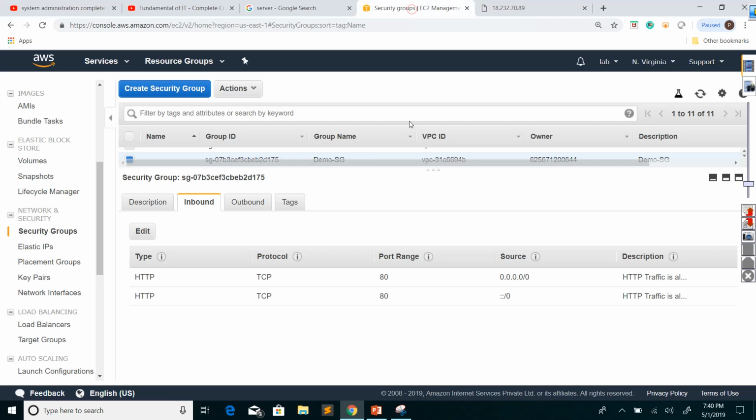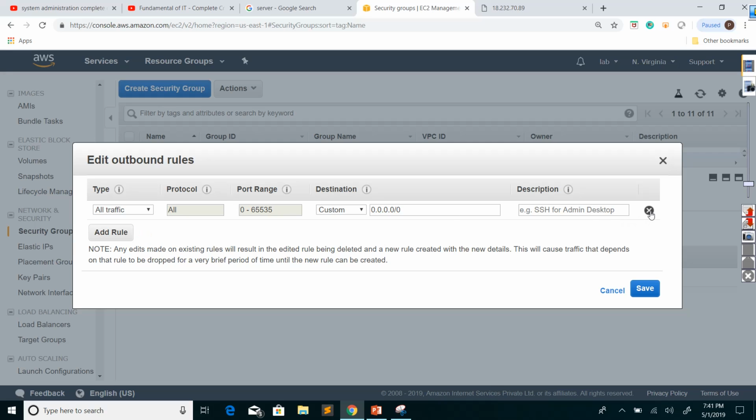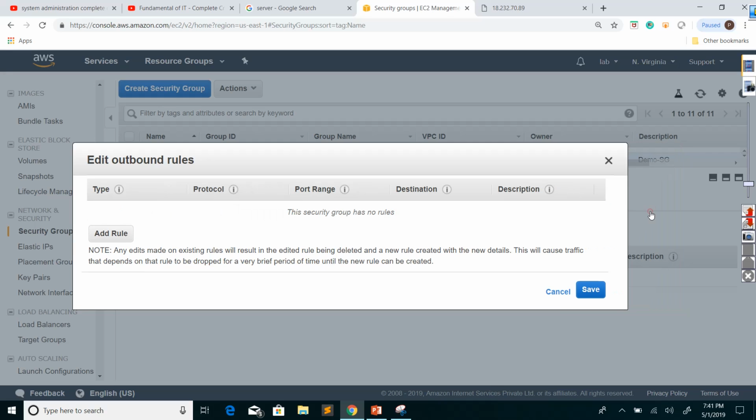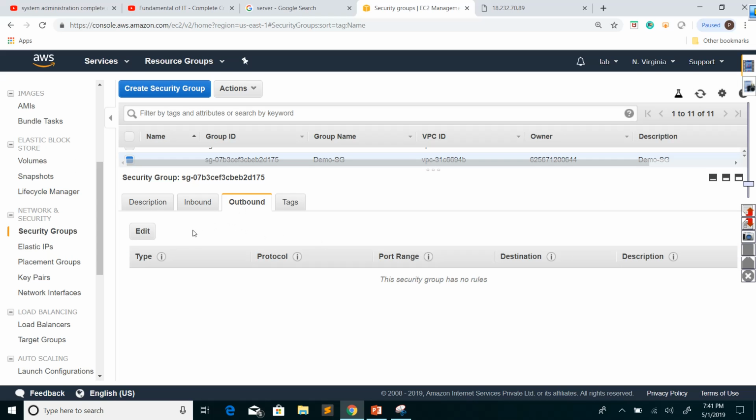Let me show you something again. Let me go to outbound rule. Let me edit this rule and remove this rule. Let me save it. See here, the outbound rule is empty, nothing is there. Many students will not have this idea. They will be thinking that there was an outbound rule allowing all traffic, so that is the reason I am getting the response back. It is not the case. Let me refresh the page again. See, I'm getting back the response.